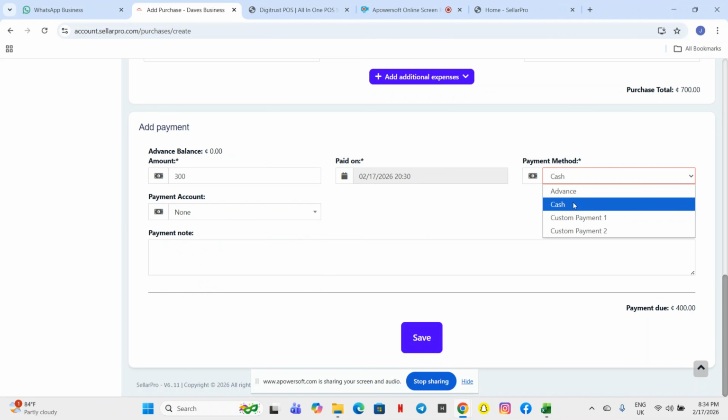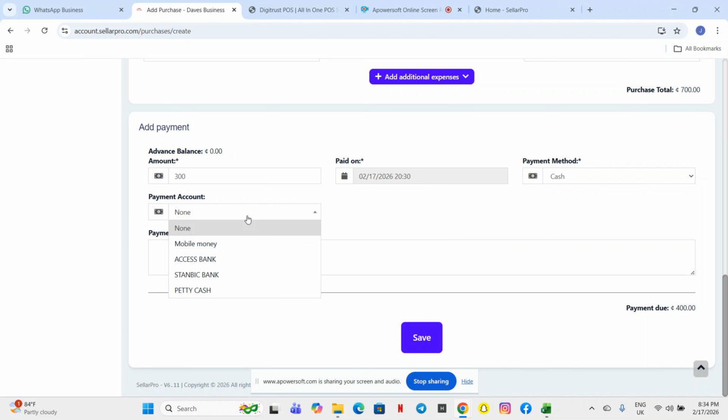So if it was cash or it was bank or check, you add it as well. And then the account, if the money was paid through mobile money or your bank or it was just petty cash, you just need to add all those ones as well. And then if you have a note too, you add it, and then you tap on save to add that.